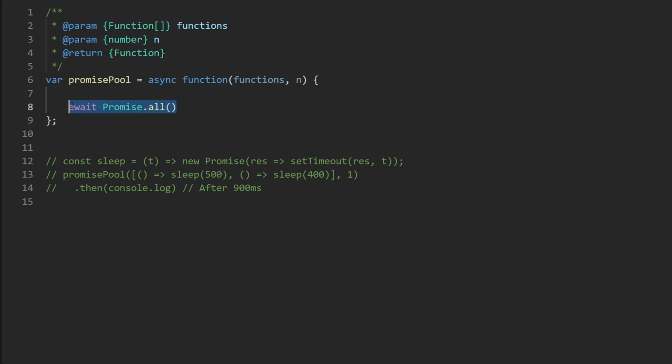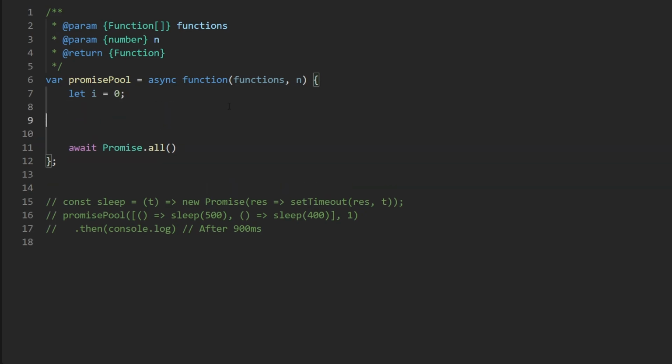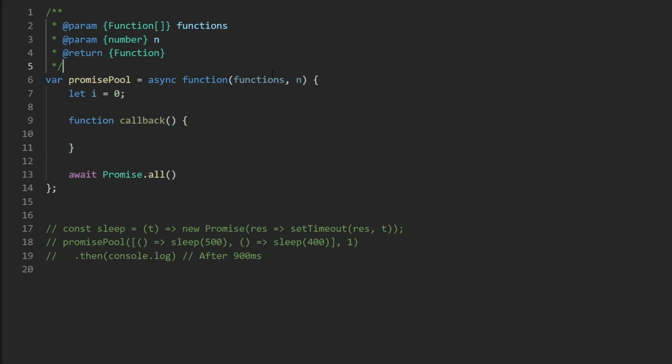But even if we do that, we don't want to just execute the first n promises. After each of these is complete, we want to execute the next one in the list. How do we keep track of that? Well, again, we can just use a pointer. In this case, I'm going to use i, but I'm also here going to define a function, which is going to be the callback, which after one of the functions completes, we want to execute this piece of code.